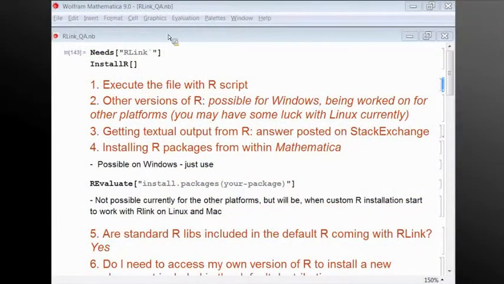Does the default R-Link just include the base R libraries? In other words, if you need a special library, do you need to access one's own copy of R with that library? Yes, that's the case, and moreover, you can only do that currently for Windows, and we are working to enable that for other platforms. So on other platforms, you currently cannot, unfortunately, install other packages, except the base ones. You have a few other questions on your screen there, and let's just keep on going down with what you have.